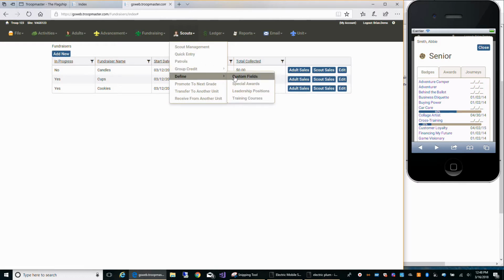You can define the custom fields, special awards, leadership position, and training courses. Promote all your scouts to the next grade level each year. And you can transfer and receive your scouts from another unit using TroopMaster.